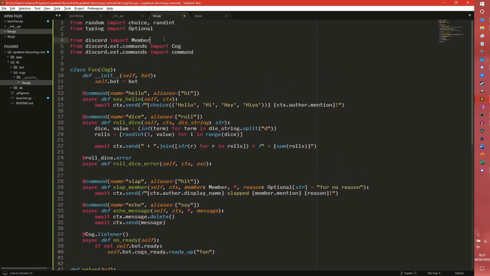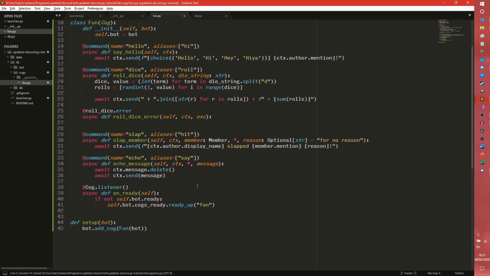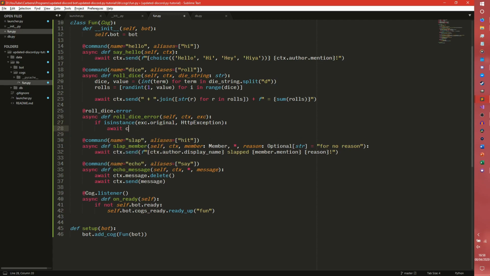So we need to import member from discord, and from discord.errors import HTTPException. So we're actually going to tackle this first. You probably wouldn't do a dice command like this. You'd probably hard limit the number of dice that a member could roll. But for the purposes of explanation, we're just going to do it like this. So if isinstance, and we are going to need to use exception.original, I believe, otherwise it won't work, HTTPException.